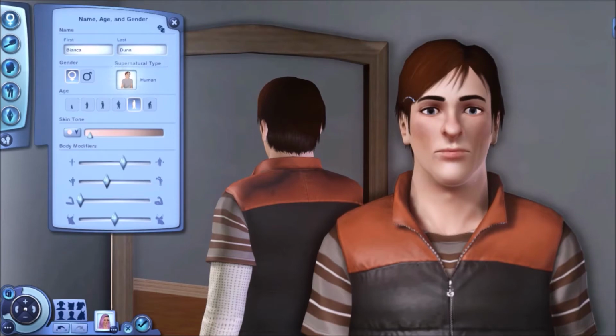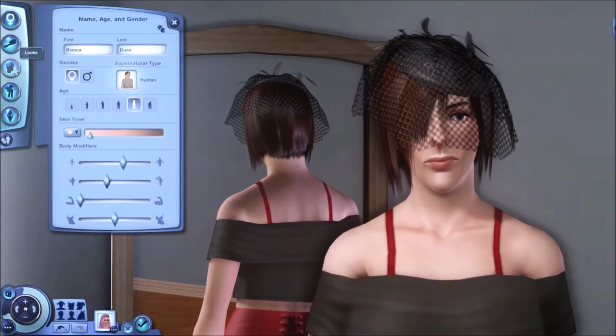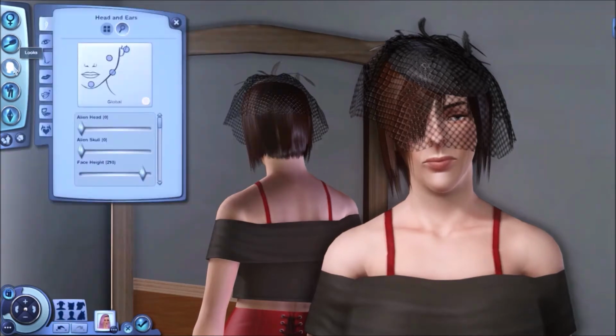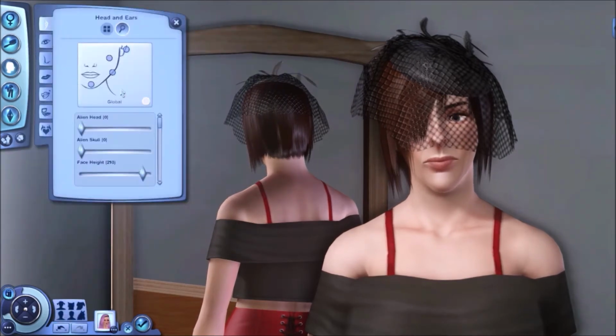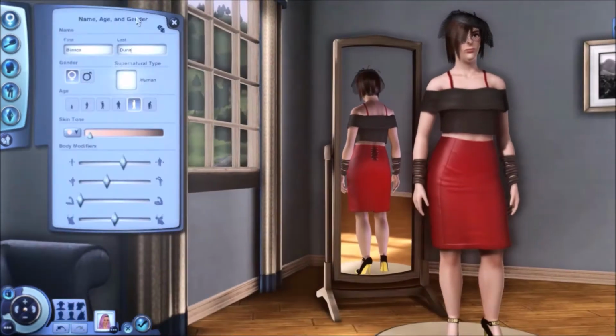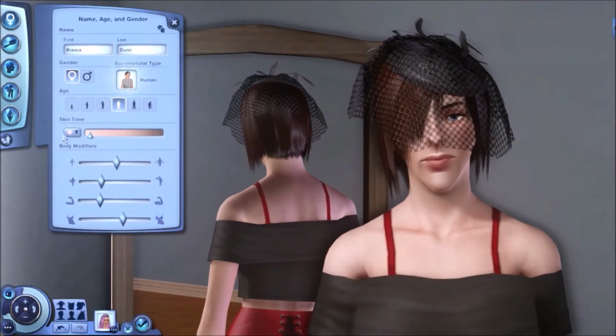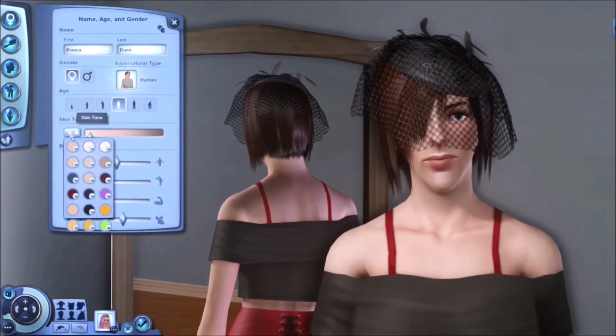So I'm gonna just create a random sim. I might end up using a sim, I don't know. I have a lot of CC. That's also why I downloaded a lot of CC, so I can make more realistic sims now. In the meantime, I'm probably gonna utilize this time to talk about some of the projects that I'm working on.